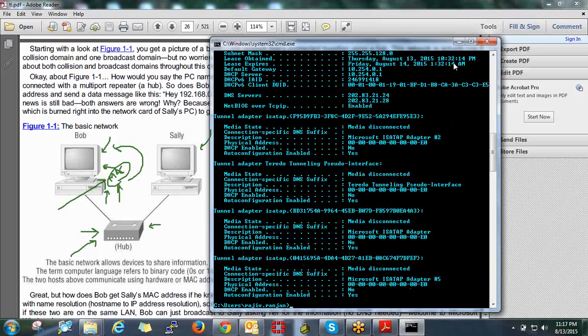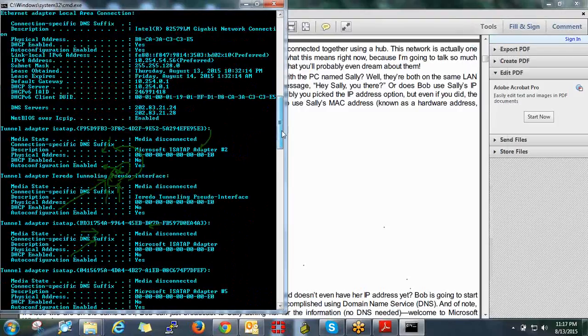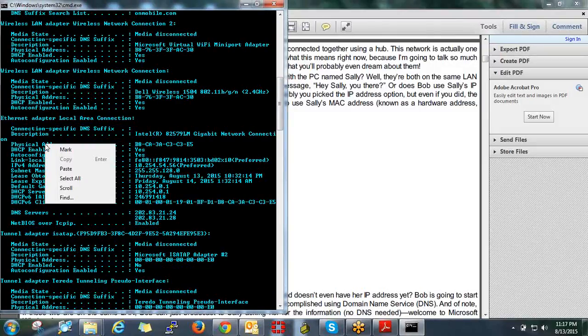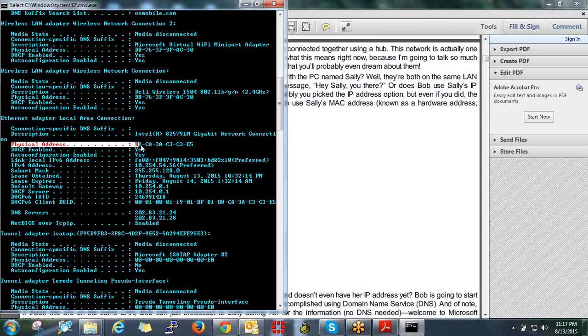When I run ipconfig /all, you see there's a field called physical address: B8-C8-3A-C3-C3-E5. That is my MAC address, the physical address of the physical chipboard of my laptop. And this is the IP address of my machine, 10.254.254.56, the IPv4 address.